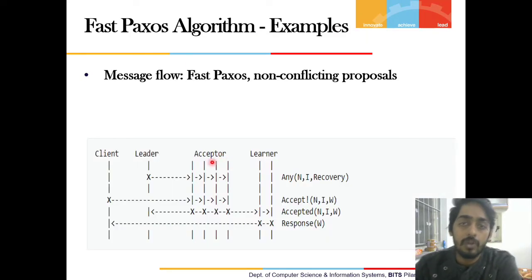Now let's have a look at the non-conflicting proposals of the message flow where fast Paxos is executed perfectly. Look at the point where the leader and the acceptor are shown. Here any previous transaction has been done and only the leader is there, so this is the perfect condition for fast Paxos to occur. As the leader remains the same for the next transaction, the client skips the leader and directly sends the accept messages to the acceptor, and then the acceptor passes the accepted message on to the learner, and the learner in response sends the response to the client.